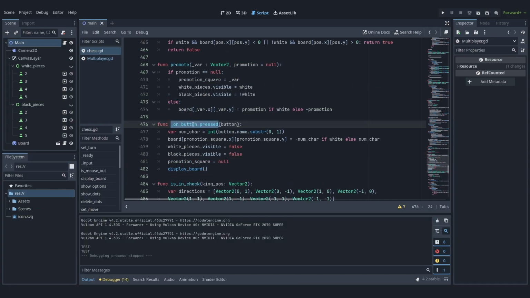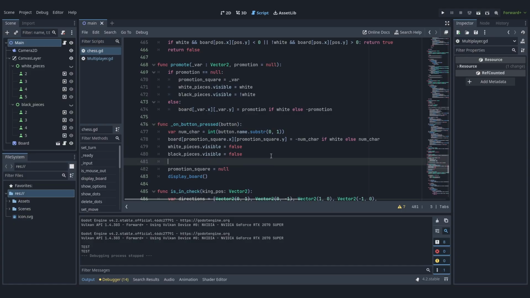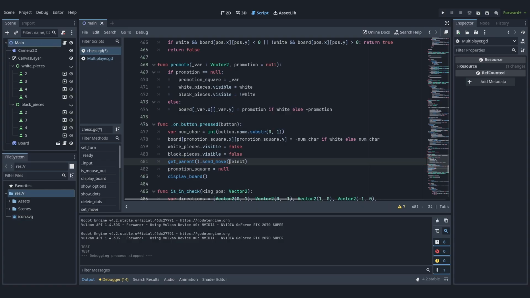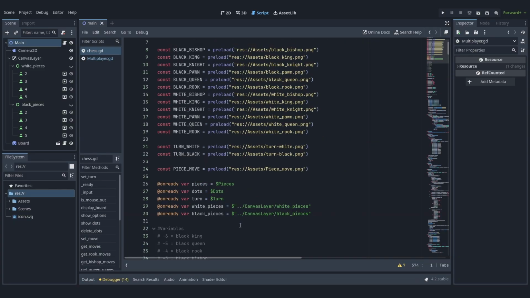And here, when we promote our piece, after we set everything, before promotion square is null, we do get_parent().send_move, which is a function in our multiplayer script. Here we do selected piece, promotion square, and then num_char. Basically, this is the starting position of the move made, the ending position, and then we input what kind of thing we chose to promote to. And that is pretty much it.